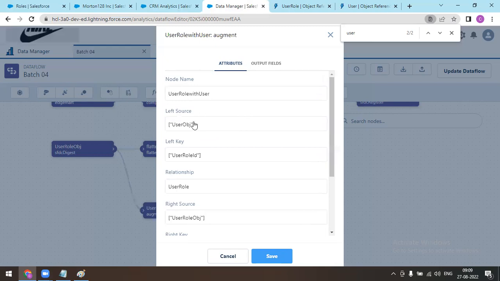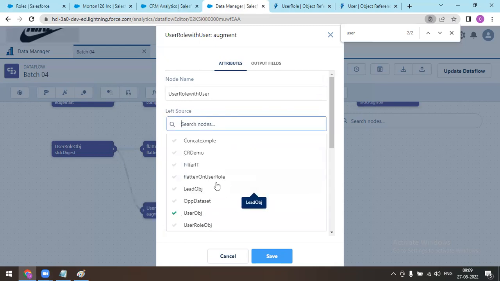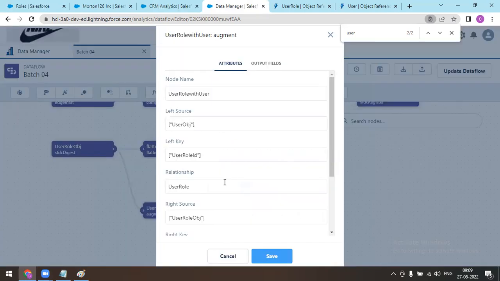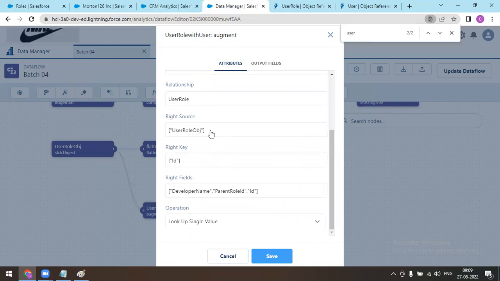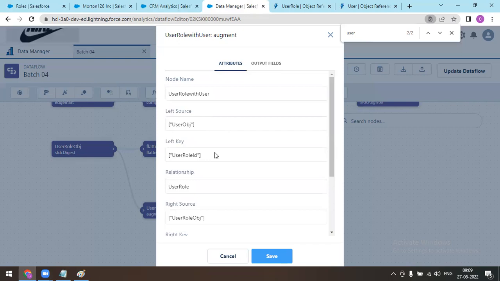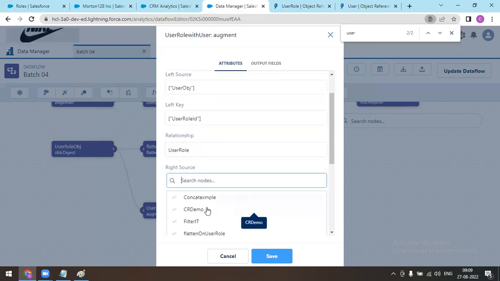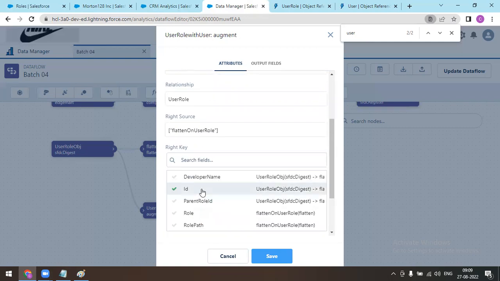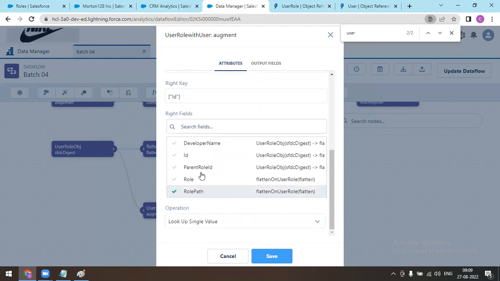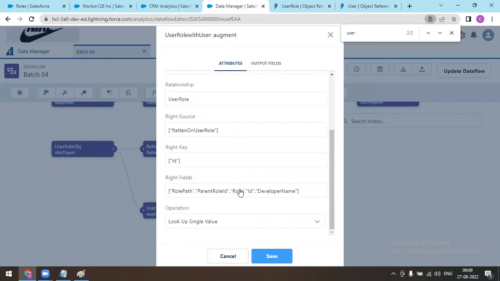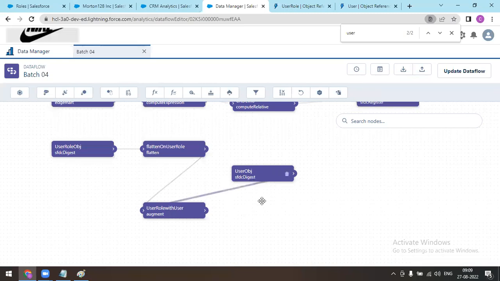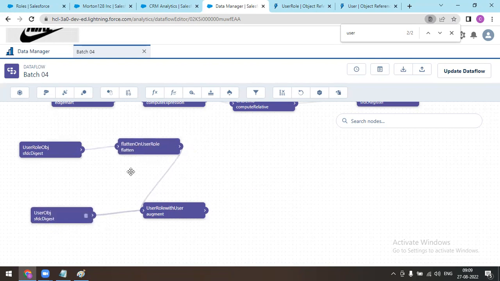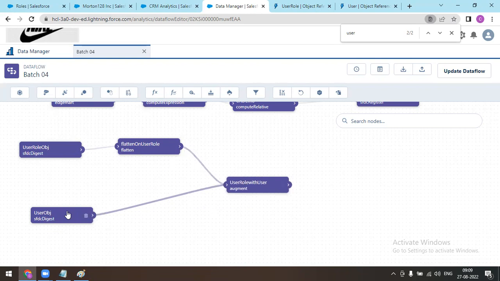Instead of user object, I need to take the user role object and do the flatten on user role. Left key will be, sorry, not this one, cancel. Sorry for the confusion: left source will be the user object, and right source after flattening we need to take, so this is the flatten on user role. The right key we need to take is the ID. So I have user role and I have flattened it, and I have the user object, and after flattening I am augmenting both. Are you clear now?